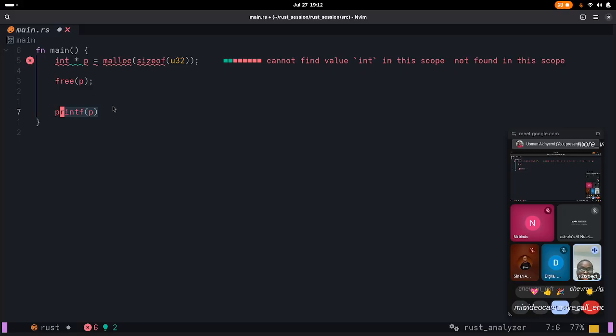Exactly. Is this dangling? No, I think this is not dangling. I think dangling is, basically, let's say you have a function now. You have a function. Yeah, I think this is a dangling pointer. It's not pointing to anything. It's just a pointer that is not pointing to anything, but you are using it.